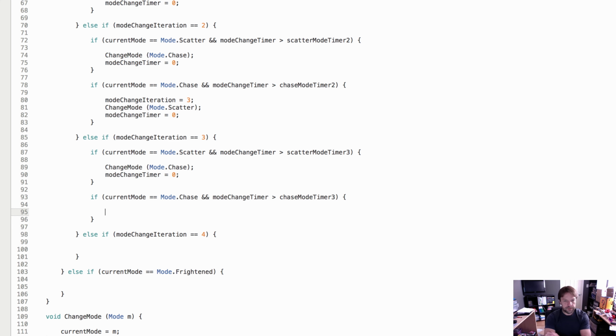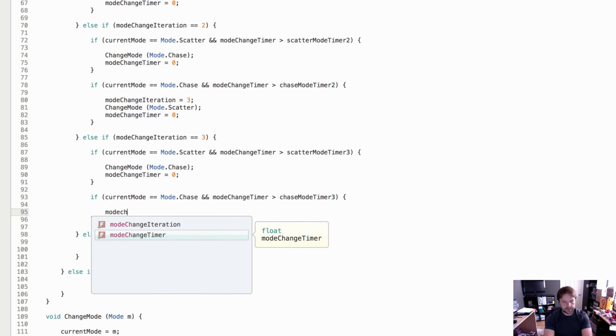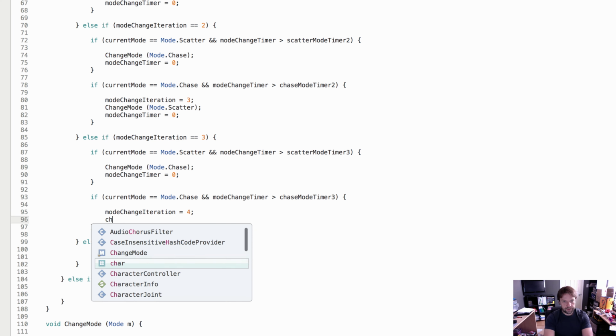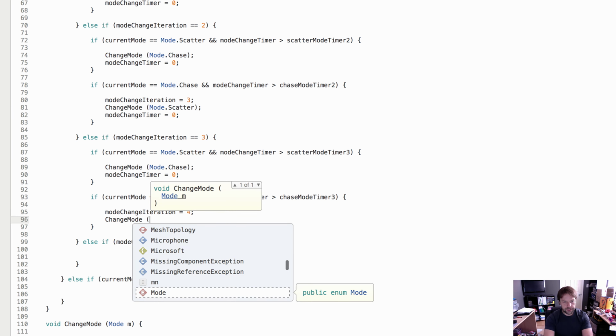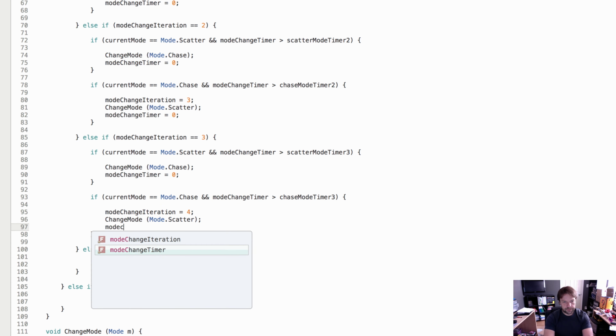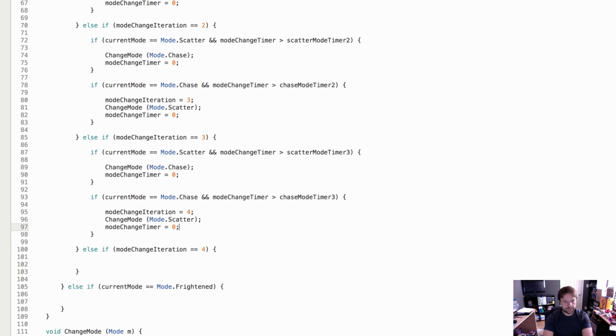If current mode equals mode.chase and mode change timer is greater than chase mode timer 3, we change our mode change iteration to 4, and we change mode to scatter, and we set the mode change timer to 0.